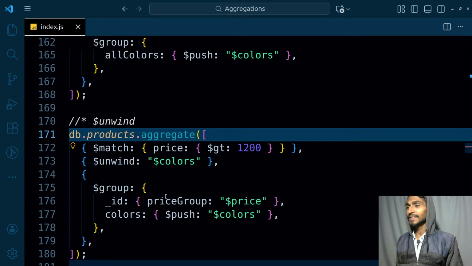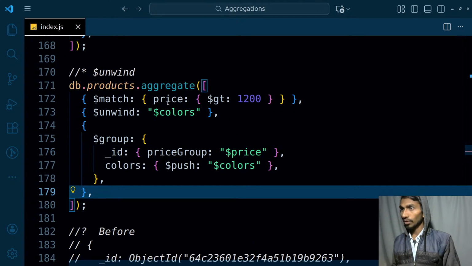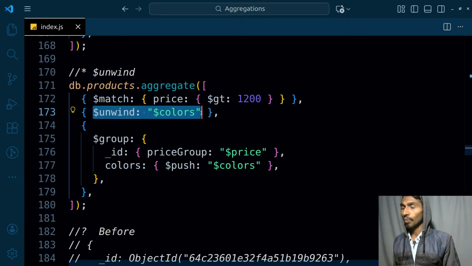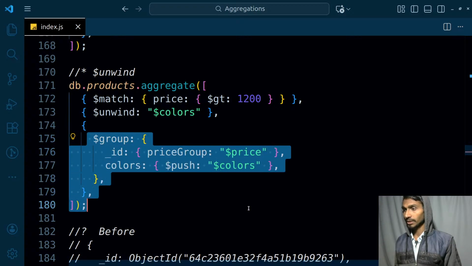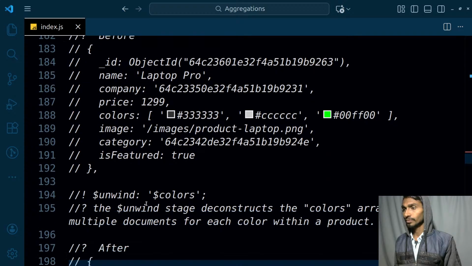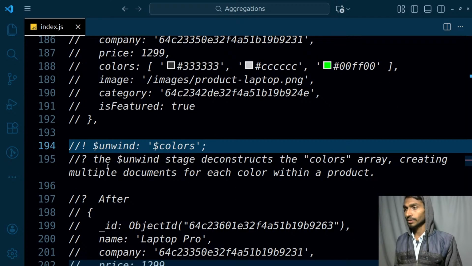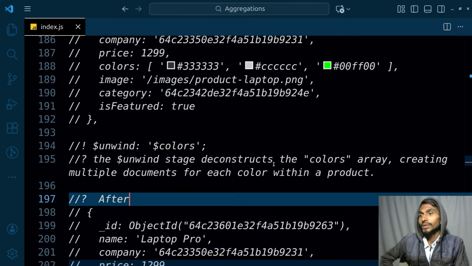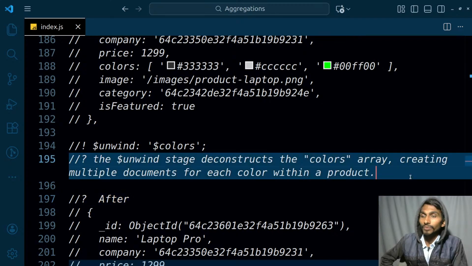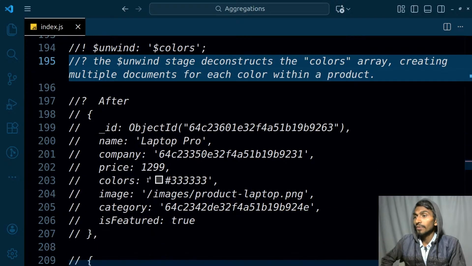Okay, so this is the unwind section. I've already gone through this. So dollar price, and then I'm unwinding the colors. First of all, unwinding them, then dollar group. Then I'm grouping them with the price above, then getting the colors and all. That's what I wanted. Dollar unwind colors, the unwind stage. The dollar unwind stage deconstructs the colors array, creating multiple documents for each color within a product. That's exactly right.